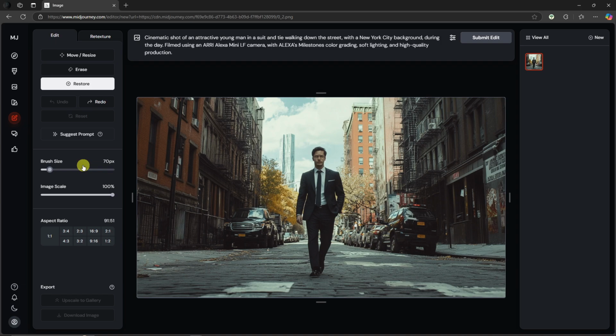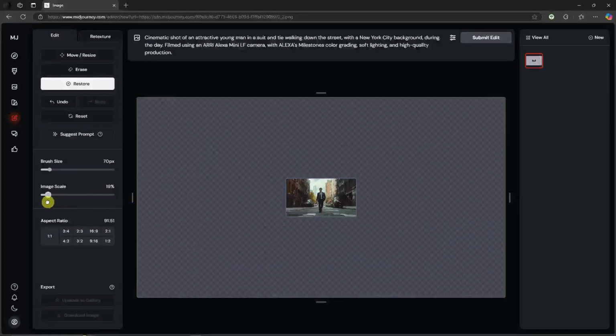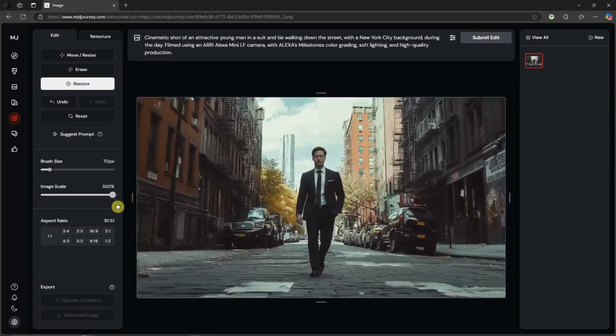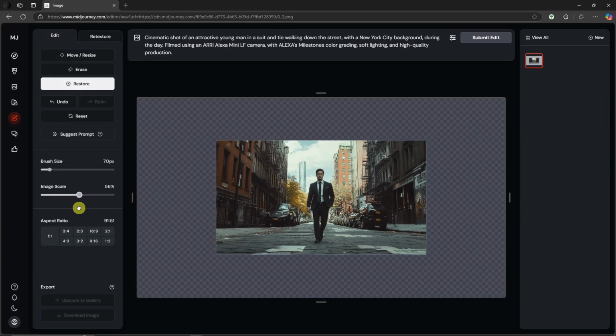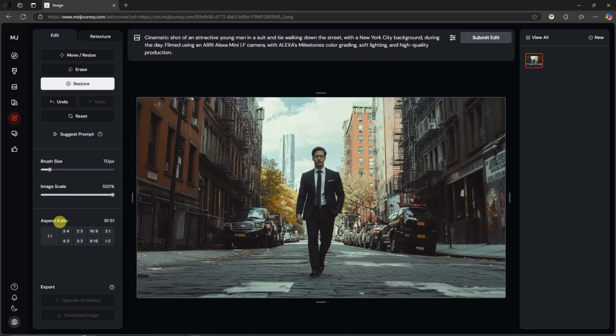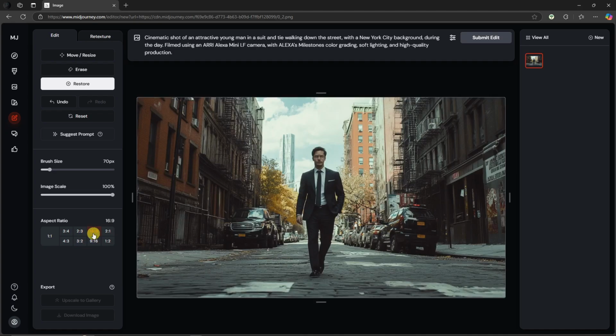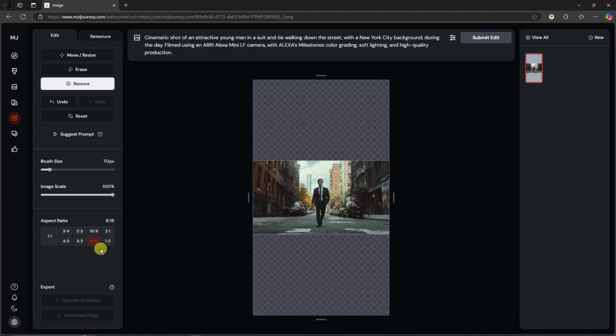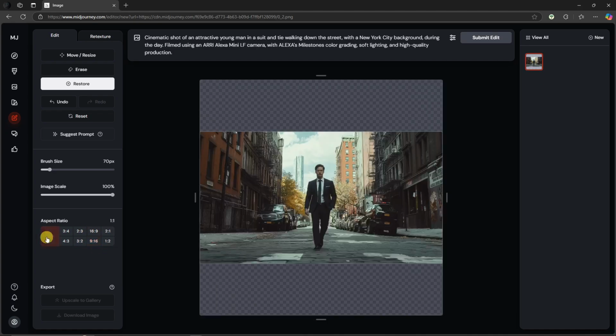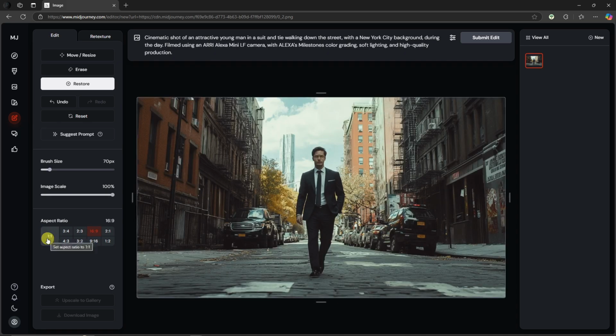Now, the image scale option was disabled a few times last month, but right now it's back. This is really useful if you don't want to manually zoom in and out of your image. Of course, we all know about this one. This is going to be aspect ratio. The most famous one is 16:9. 9:16 is going to be the portrait. Of course, 1:1 would be 1:1.